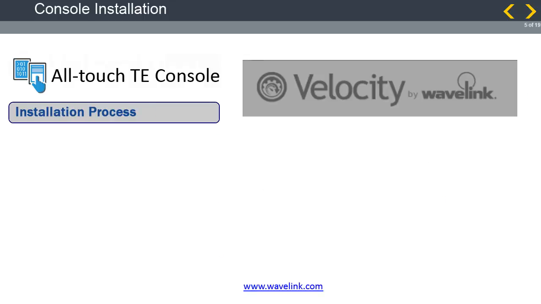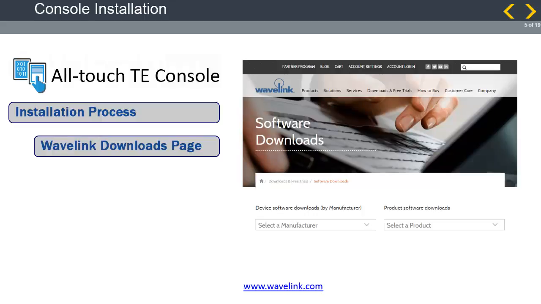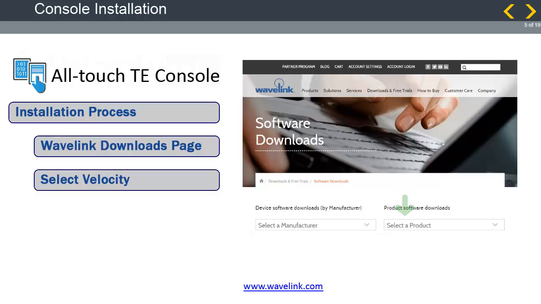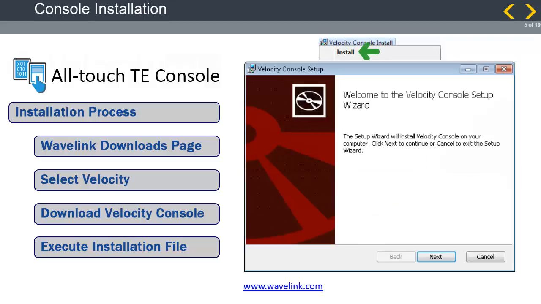Now, let's step through a normal installation process of the AllTouch.TE console. First, you can download the client from the Wavelink Downloads page. From www.wavelink.com, just go to Downloads and Free Tools, and on the right side of the drop-down menu, select Velocity. Then select the AllTouch.TE console download. When you're ready, execute the installation file.